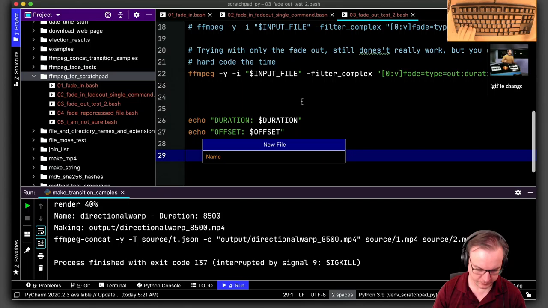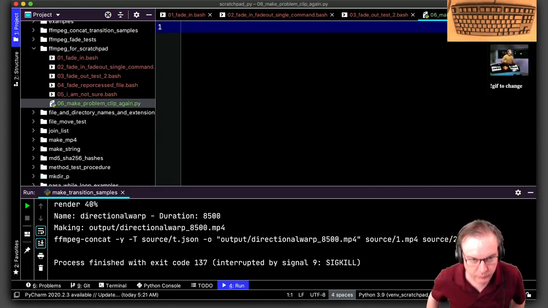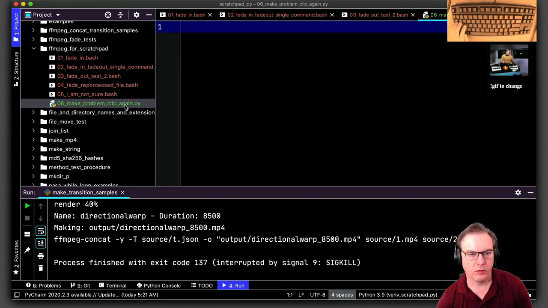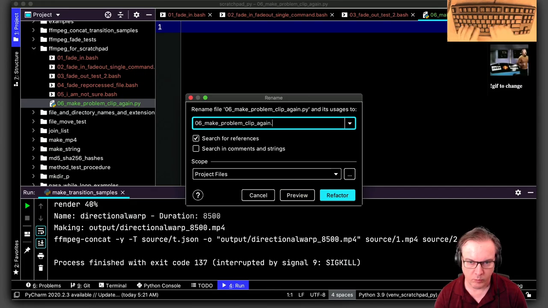New file. 06. Make problem clip again. .py. Actually, .bash. Sorry, that should have been bash. We'll fix that right now.